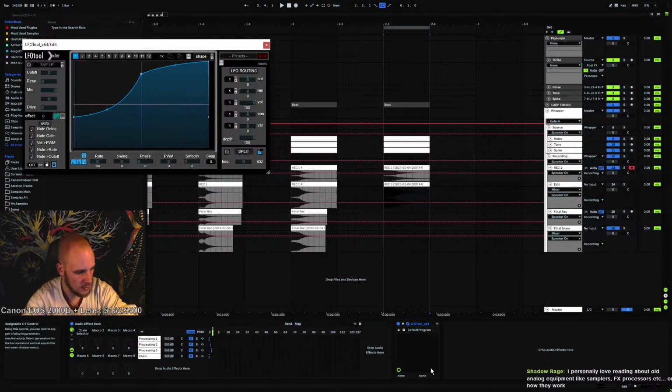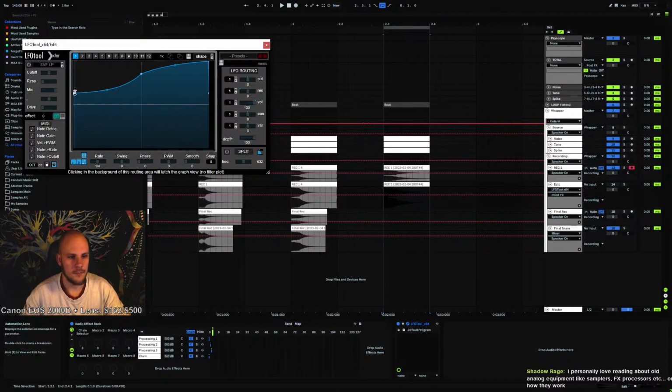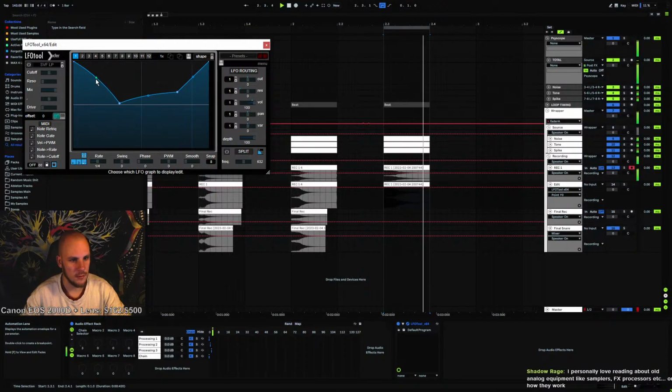Called analog equipment like samplers, effects, processes, on how they work. For me, that's never been an area where I've been particularly interested, I would say.